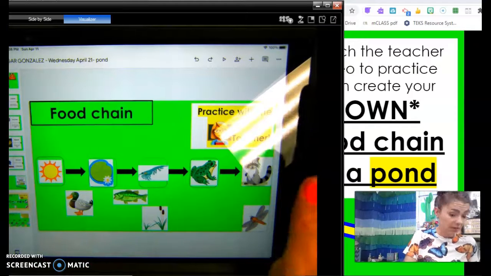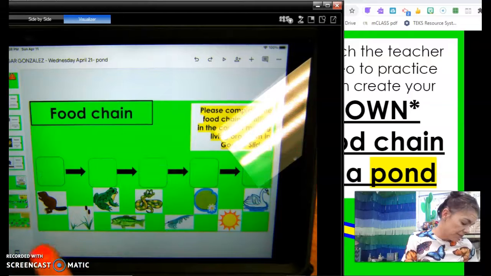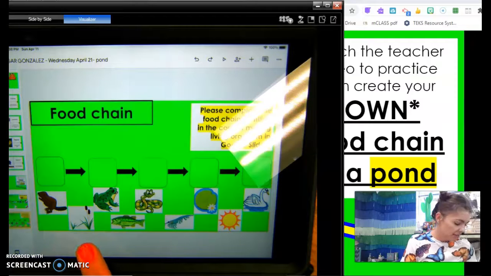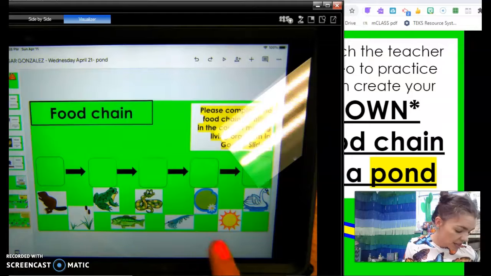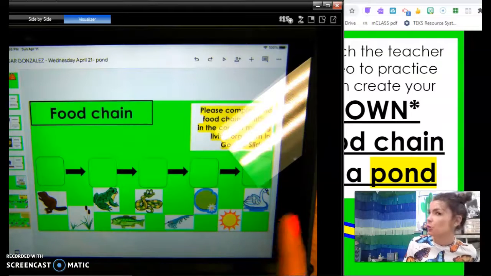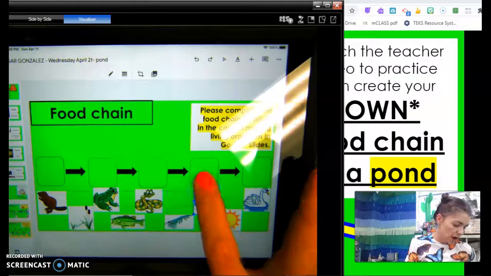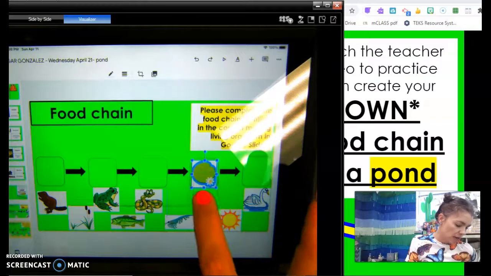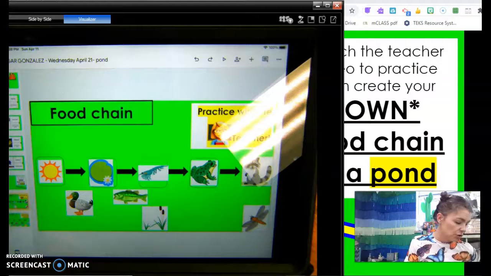Now that you've practiced with me, you're on to your own. Here are your options. You have a beaver, the cattail plant, a frog, a fish, a snake, that old shrimp, the lily pad, the sun, and a new swan. Take your time. Remember, click, drag, and drop. Click, drag, and drop.